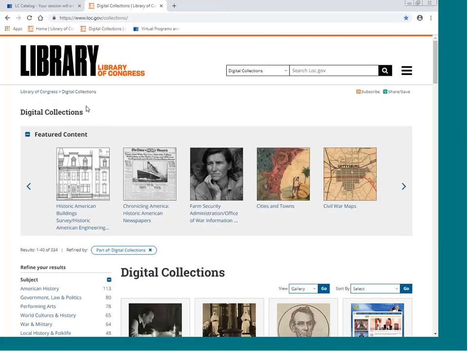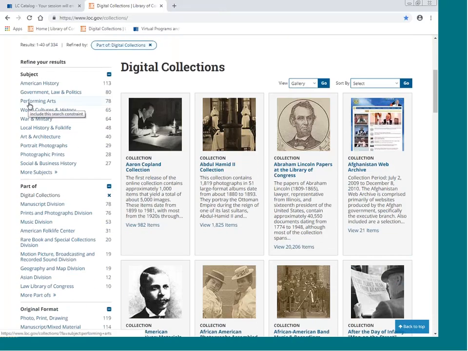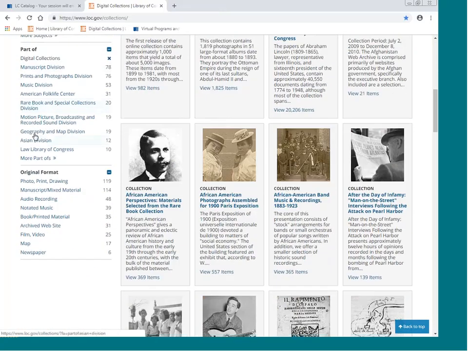Rather than conduct a keyword search at the top of the digital collections homepage to identify relevant collections, you can also use the Refine Your Results options at the left here. Thanks to the musical Hamilton, there's been a lot of interest among the general public during the past couple of years about the life of Alexander Hamilton. Let's pretend I'm a researcher interested in finding out if the library includes any digital manuscript collections related to Alexander Hamilton.